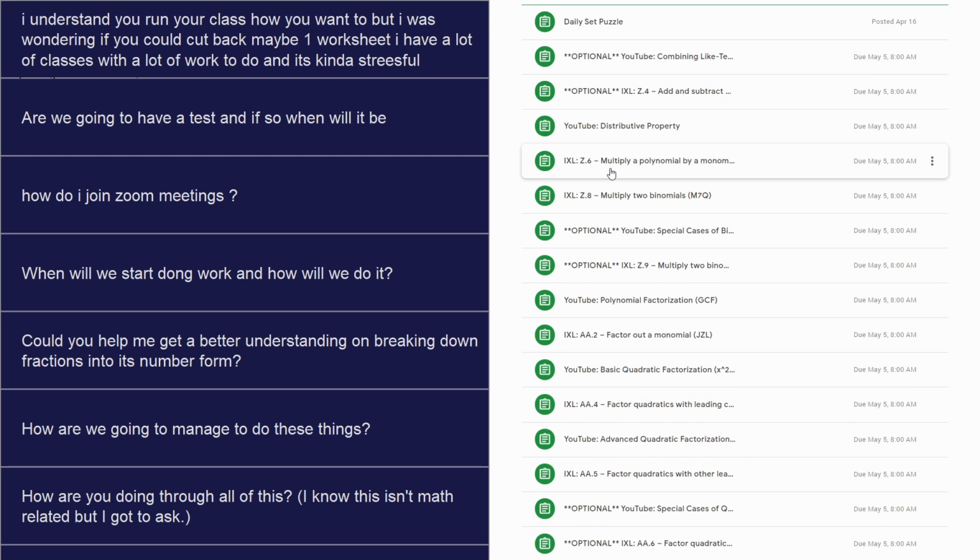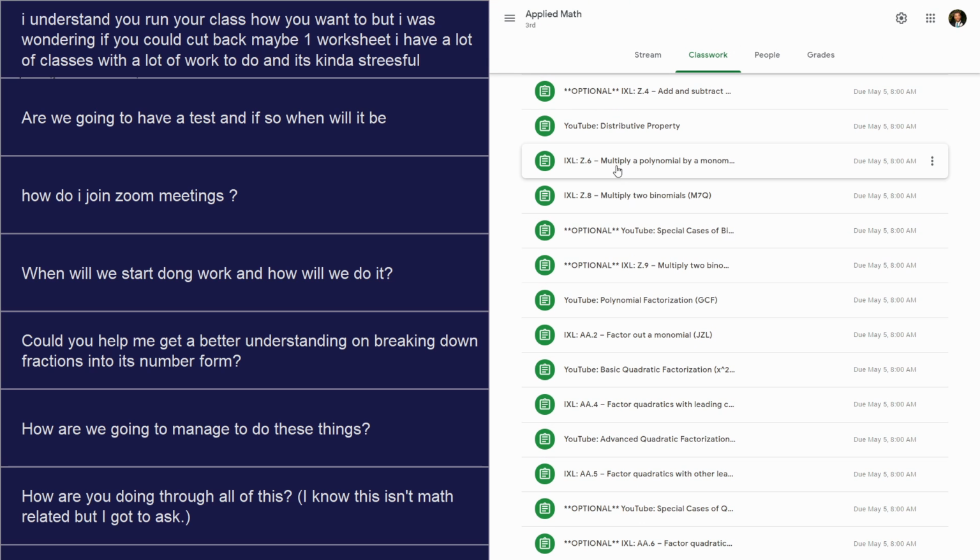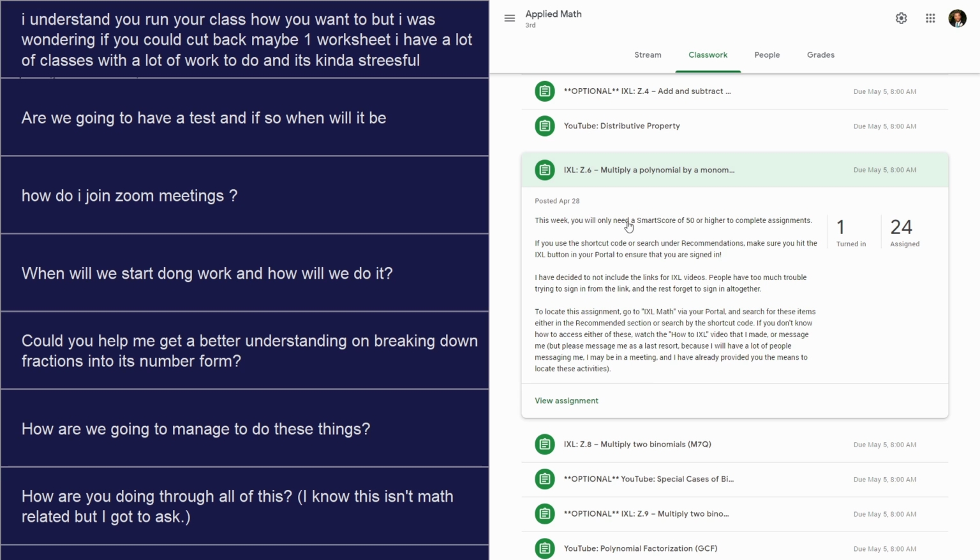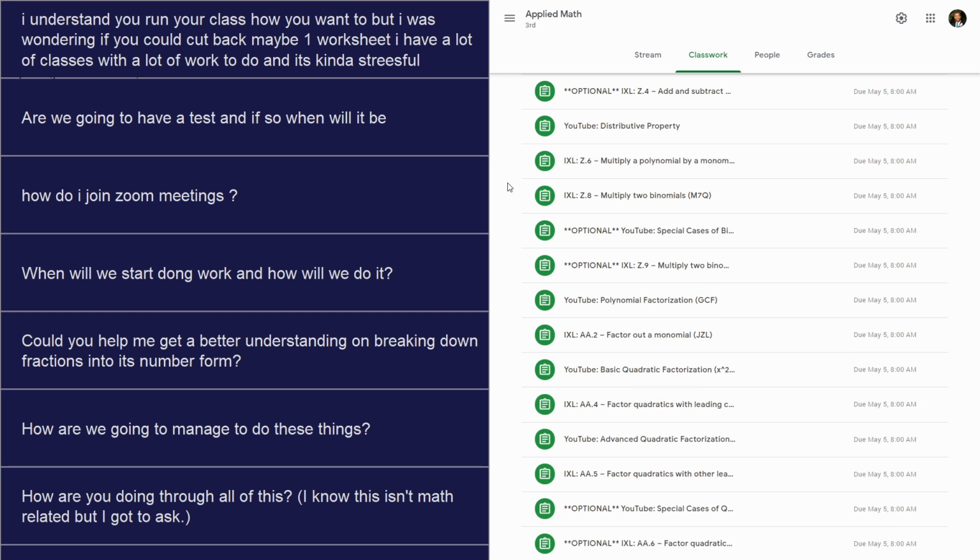Down to IXL, there are 1, 2, 3, 4, 5 required activities instead of 4. But instead of getting a SMART score of 80, I'm only asking for a SMART score of 50. So in terms of workload compared to last week, I'm not going to say that it's necessarily much more. If you're saying that both weeks had a lot of stuff, going back to the question, I have a lot of classes with a lot of work to do and it's kind of stressful.